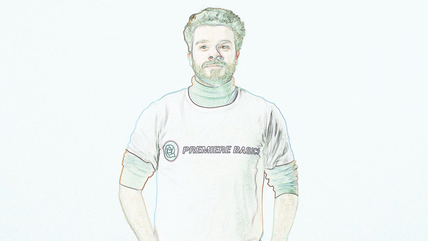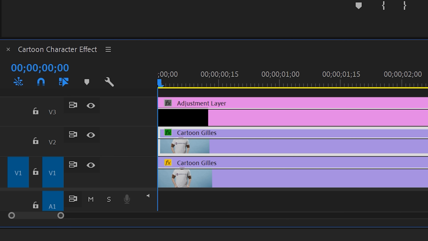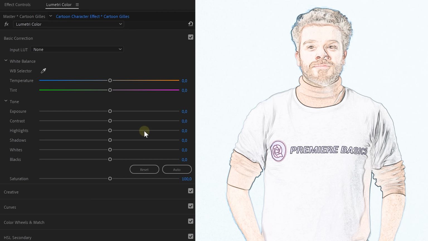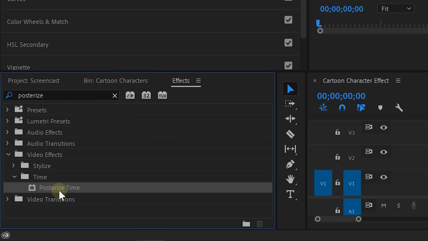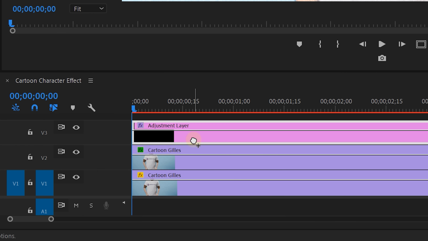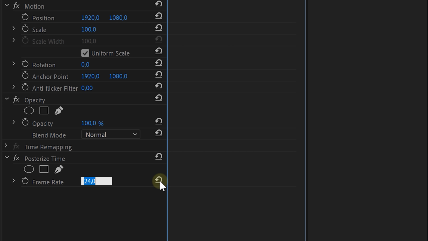Now, the saturation might not be enough for your footage, so apply an adjustment layer over your clips, and we're going to use Lumetri to pull back the contrast by a lot. The less contrast we have, the more colors will show themselves. If you want, you can also add the posterized time effect to that adjustment layer to change your frames per second like a cartoon film, but yeah, that's pretty much it.